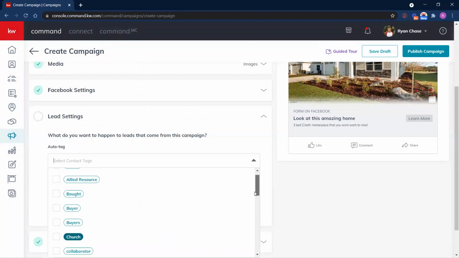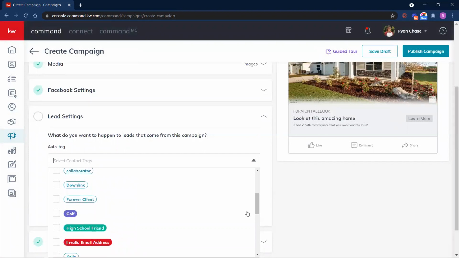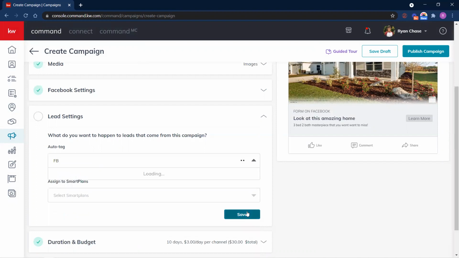Or if you wanted to tag them as anything else, you would also be able to start typing into this box here. So if I wanted to put Facebook lead, it'll give you the option to create a new tag on the spot.